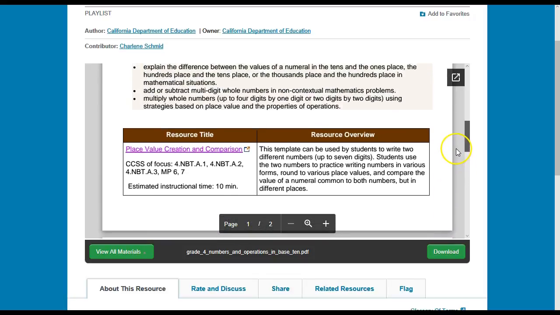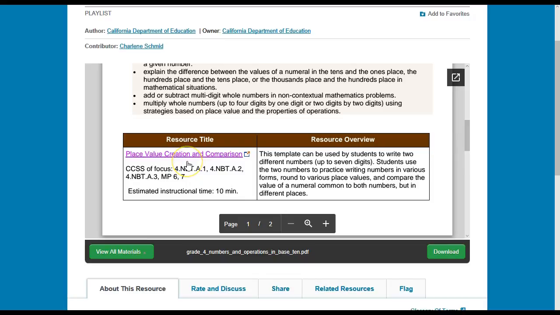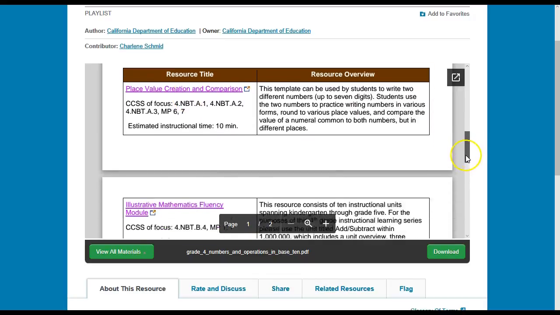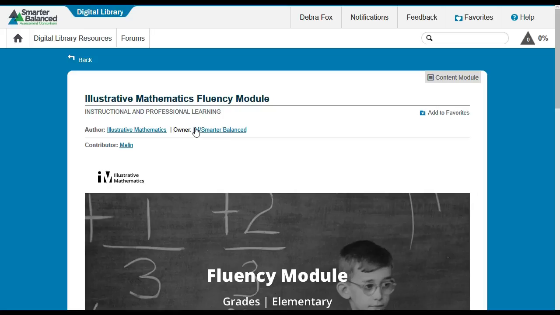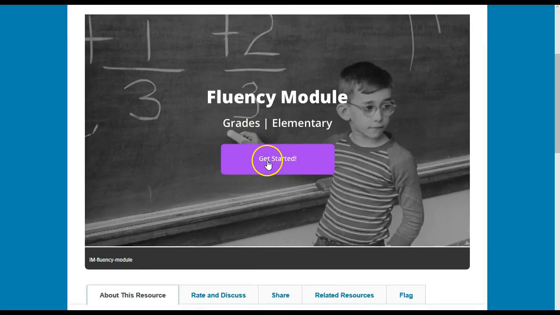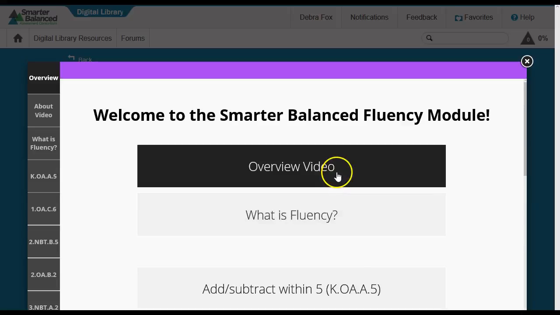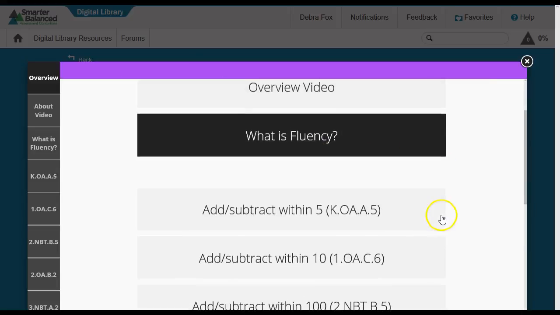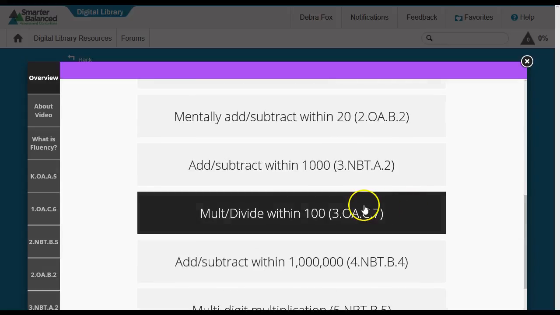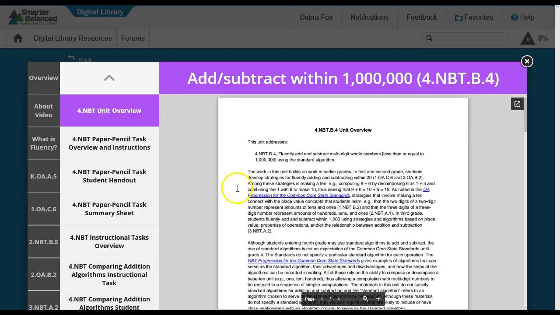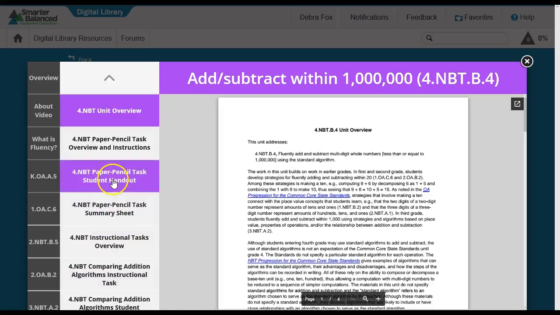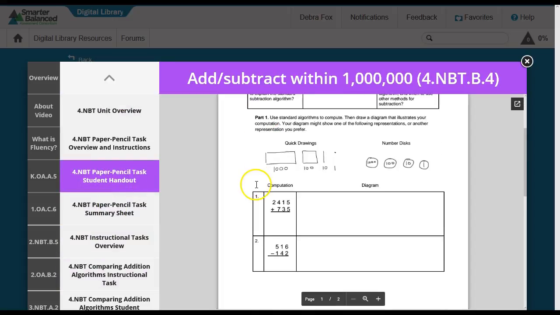The first one here is an exit ticket, so it is a document, but you'll find a variety of formats. The next is the Illustrative Mathematics Fluency module, which is a complete module for all grades, including Grade 4, which includes an overview video, a discussion, and then an entire set of lesson plans with examples, student work, student handouts, and we'll take a look at a few of those as we go through.